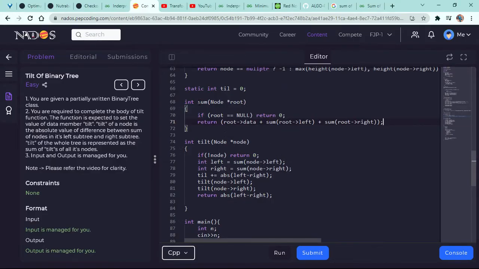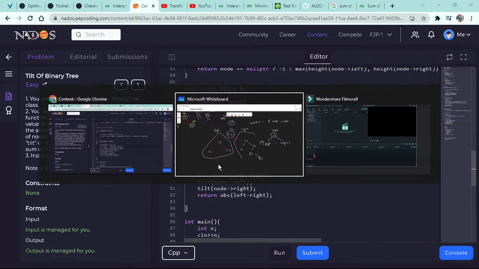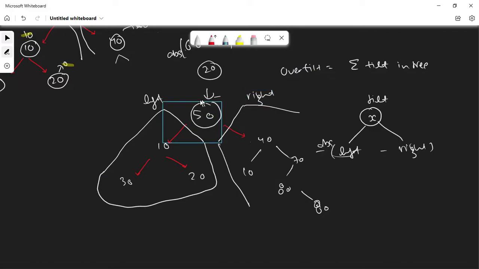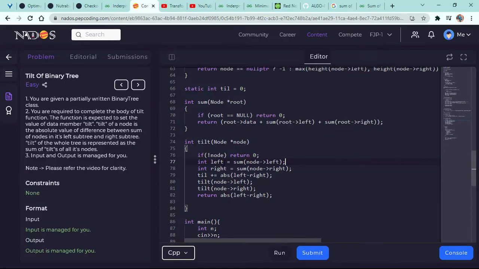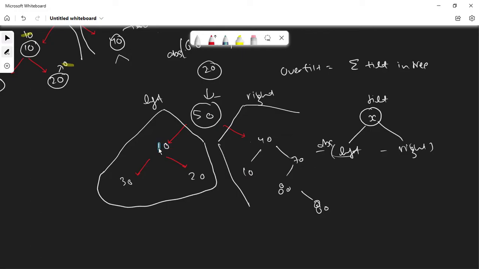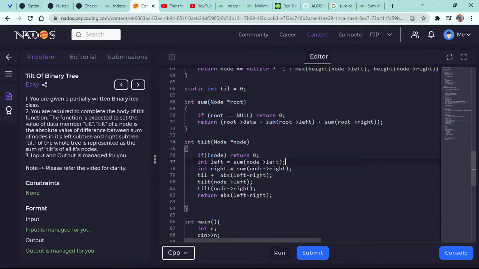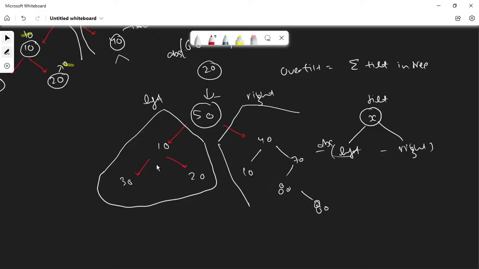So I made a function of sum which is doing nothing. It's just adding whatever node I'm passing, adding all the values and returning it to me. For example, if I call this left function on 50, what will it return? It will return this 10, 30, and 20. Just a second, let me check. Yep, it will return the sum of these 10, 30, and 20.